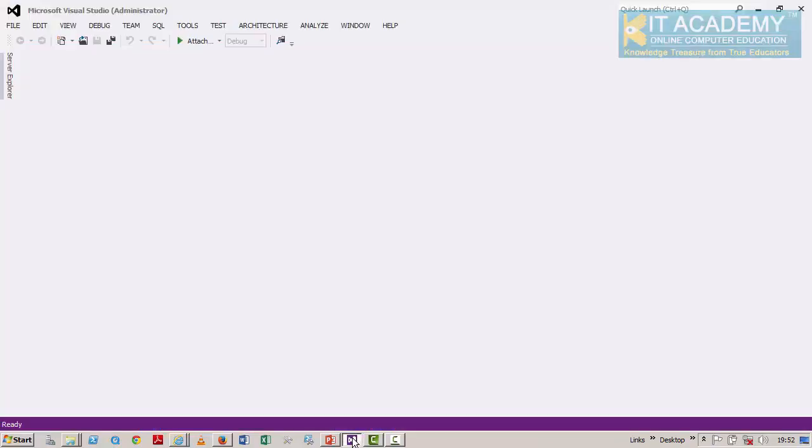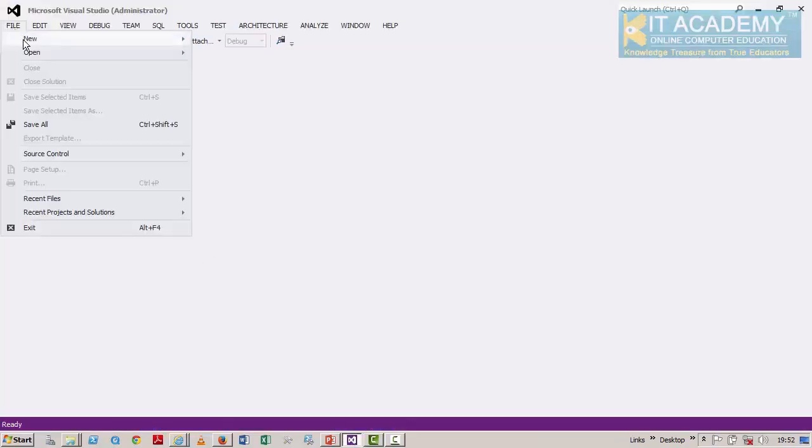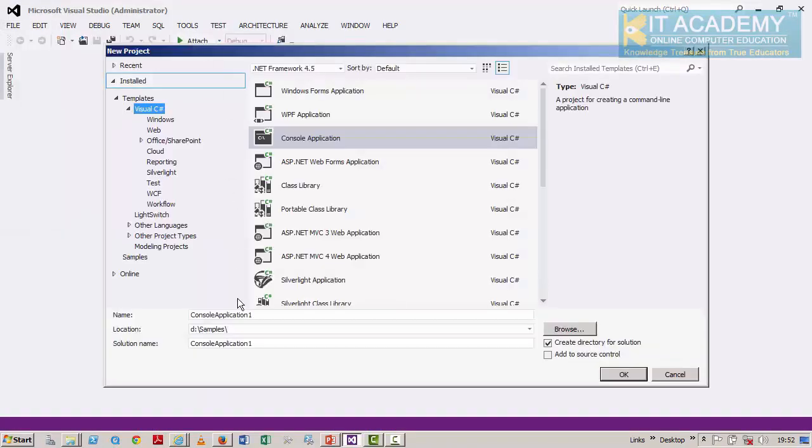To get this done, let's go back to Visual Studio and create a new project, and let's call this Get List of Lists. We're putting this into the Samples folder and clicking OK.